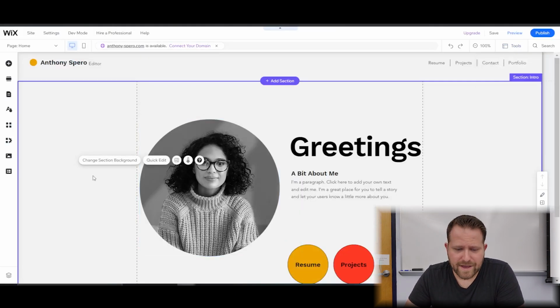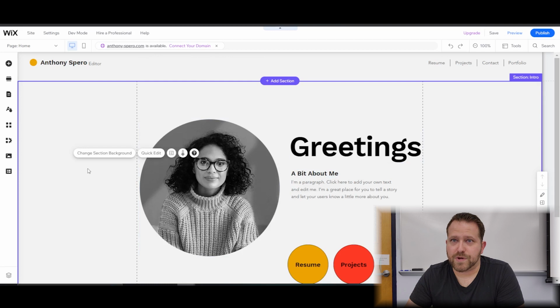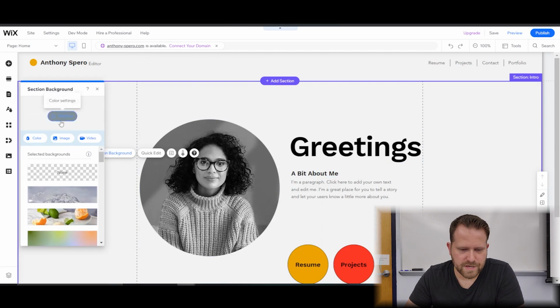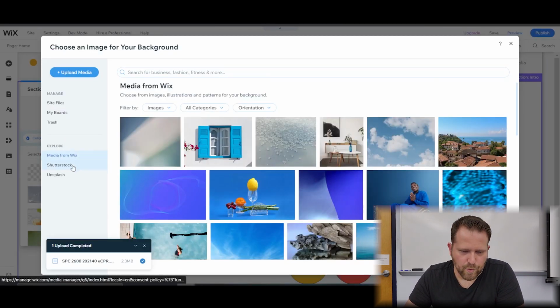Let's say I want to change the background. If I just click on the background over here, sorry, sometimes you gotta mess between single clicks and double clicks. Click change section background, right? Drag this up a little so you can see it, and go to image, right? Now there's media from Wix, there's Shutterstock, there's Unsplash. You can upload your own stuff, however you want to do it.